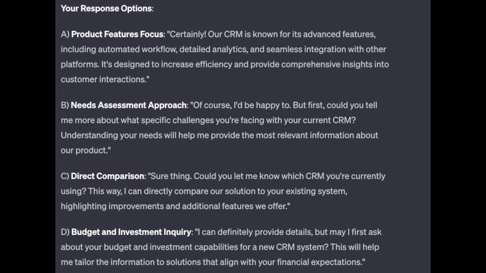D, budget and investment inquiry. I can definitely provide details, but may I first ask about your budget and investment capabilities for a new CRM system? This will help me tailor the information to the solutions that align with your financial expectations.